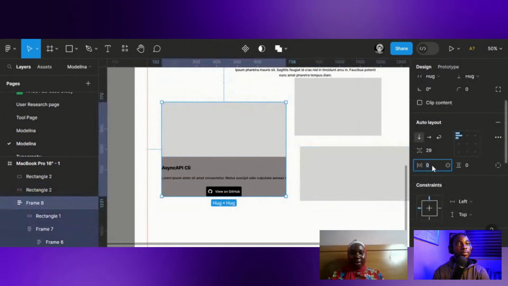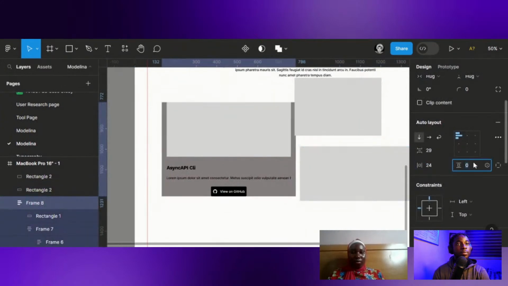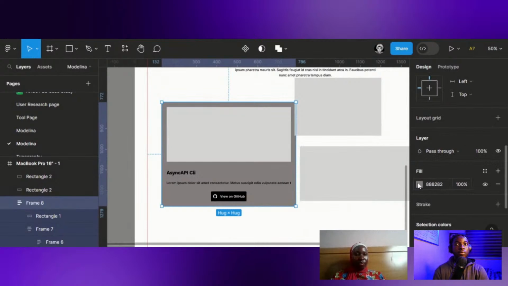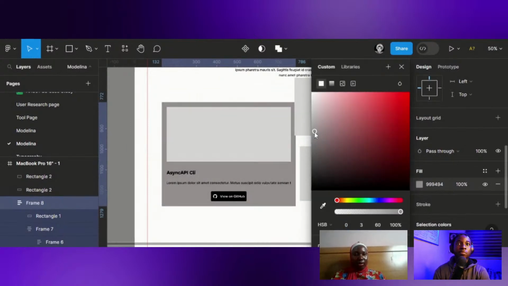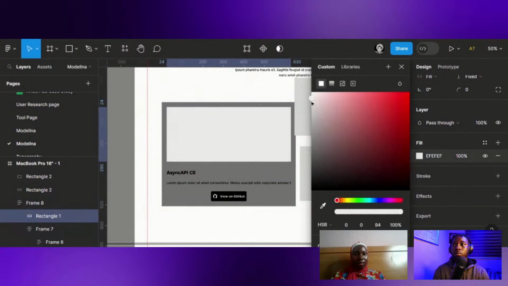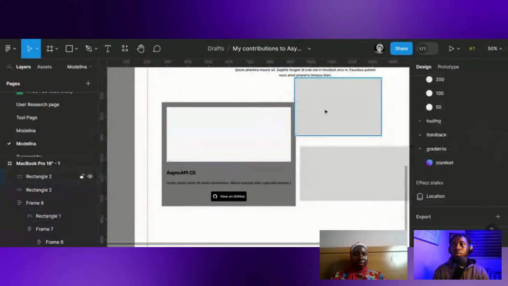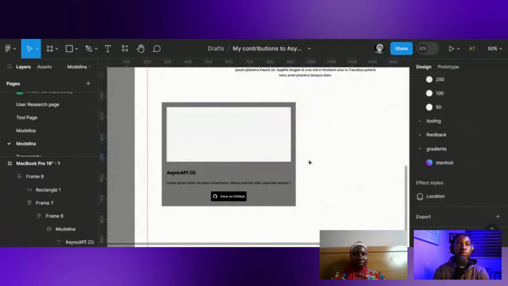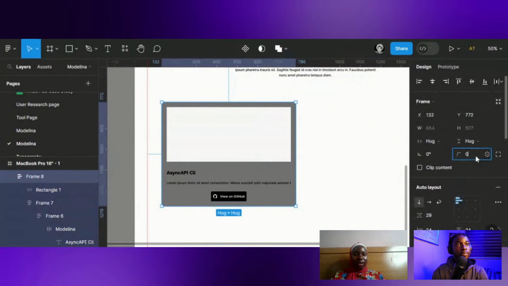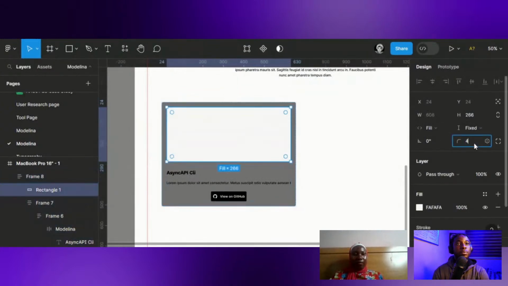I'm going to give this a padding of 24. I'm going to make the fill color a little bit white. Okay, I think that color is fine. With this, then give it a corner radius. It is fine. I'll give this a corner radius of 4.